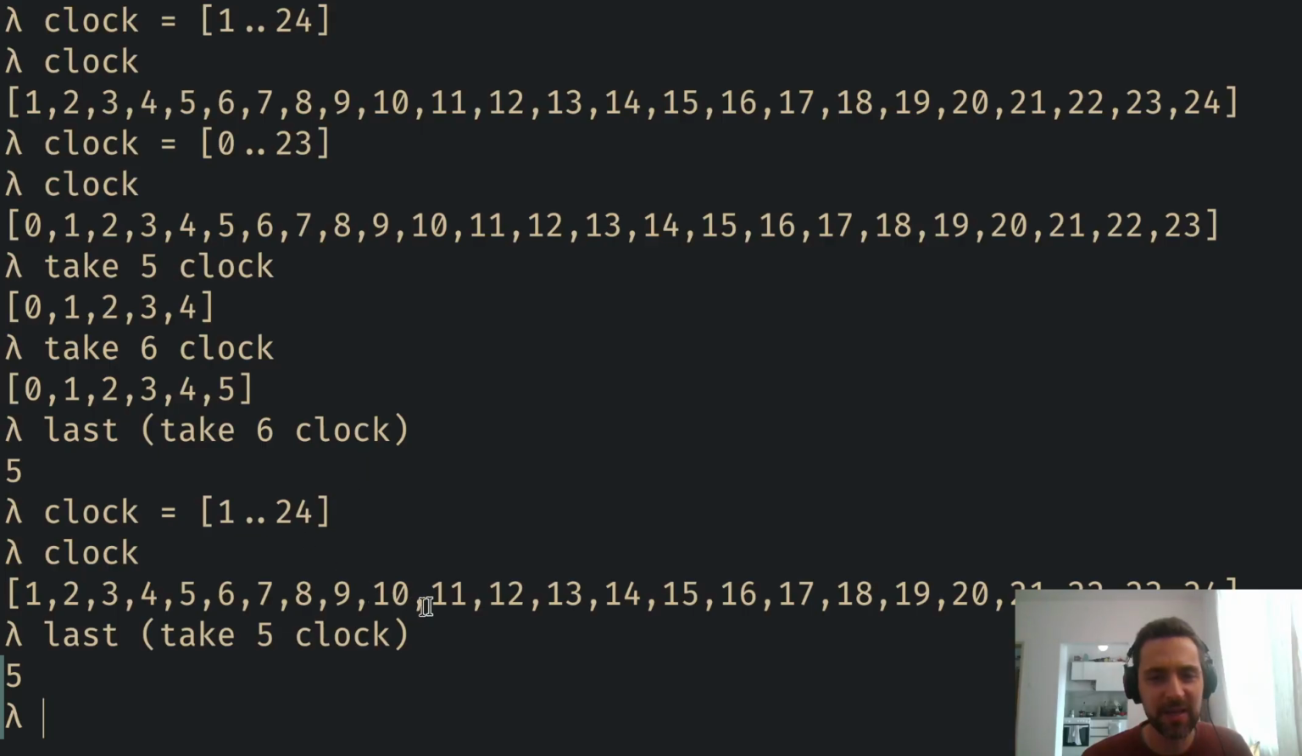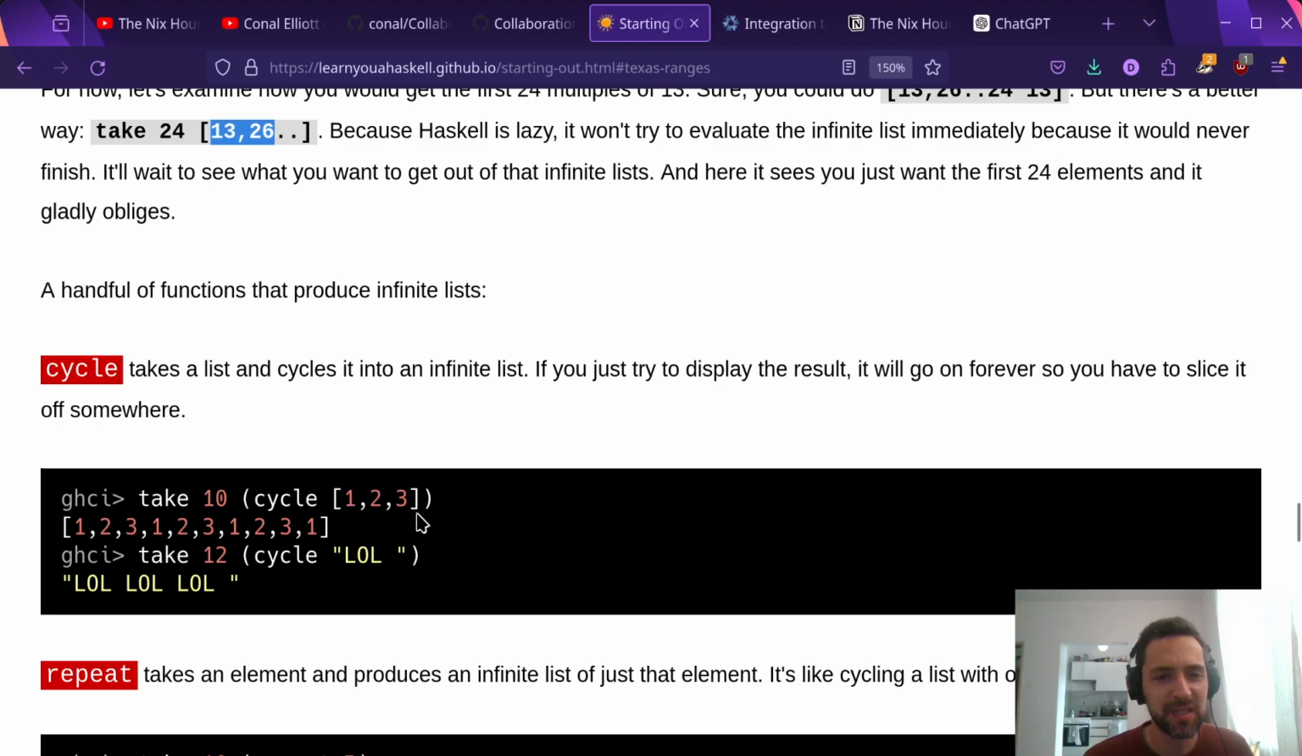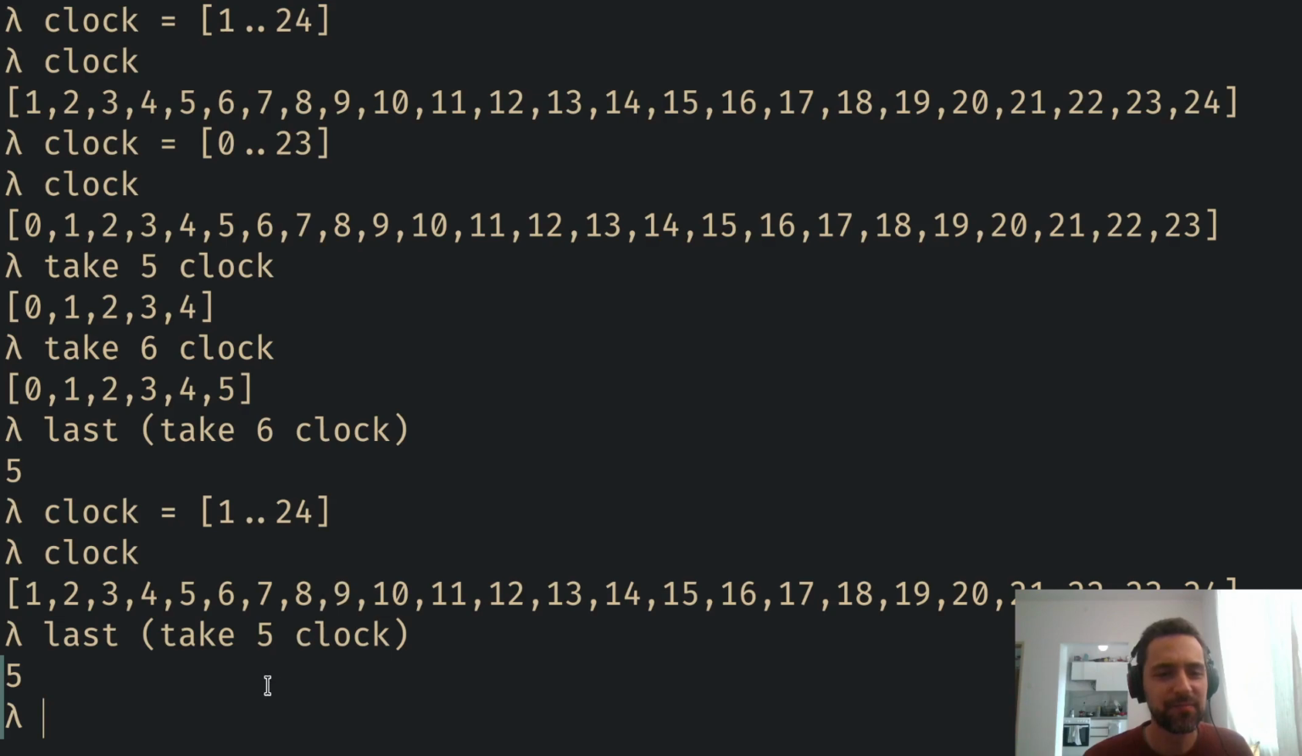Anyway, cycle makes a list and it kind of cycles it, which is not true. If we take a list, did I take a cycle? I did not even do a cycle. Take 5 from a cycle. Oh, I made a list. You see, it's what a mistake. I made a list and I didn't even use the cycle. I should have used the cycle. I could do cycle clock. Oh, okay. Look, I could do take 5, but then it doesn't show it.